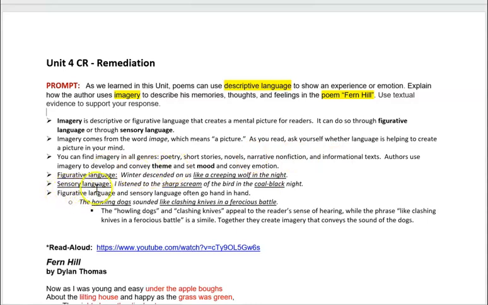Okay, so sensory language, an example of sensory language. I listened to the sharp scream of the bird in the coal black night. Sharp scream is sensory language that appeals to our sense of hearing. We can imagine what that might sound like. And coal black appeals to our sense of sight. We can imagine what that might look like.